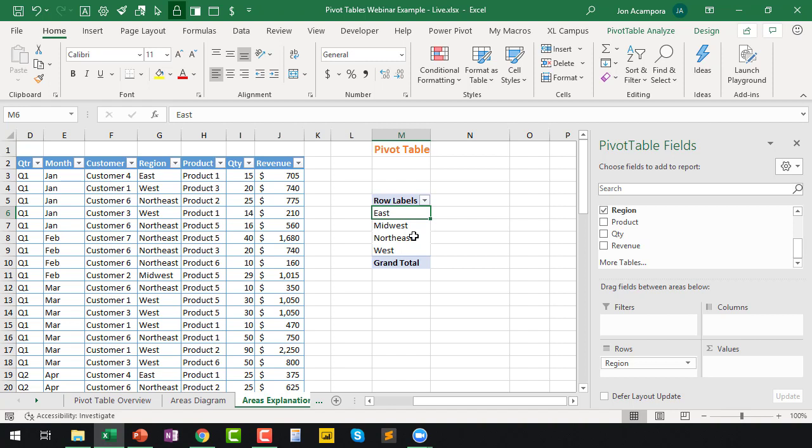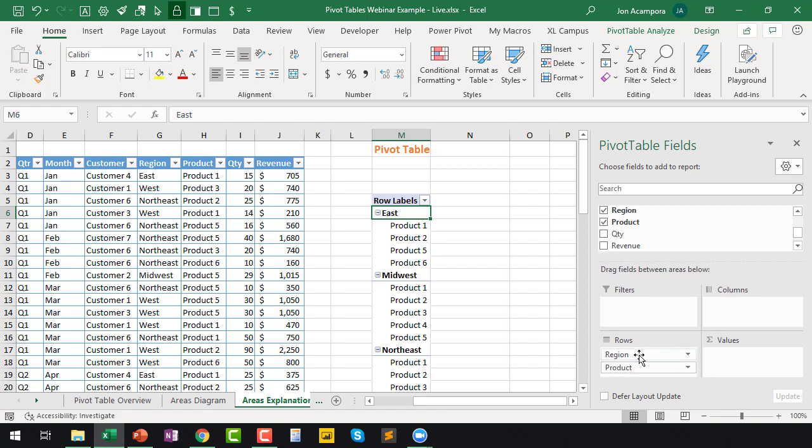set for further analysis. And what I mean by that is if we were to take the product field and drag it in the rows area as well, we'll first put it under region. So now we have the region field and the product field here. We can see that we get a list of all the products under each region. And these are actually the products that were sold in each region. So all of these products exist in a row that contains East in our data set.